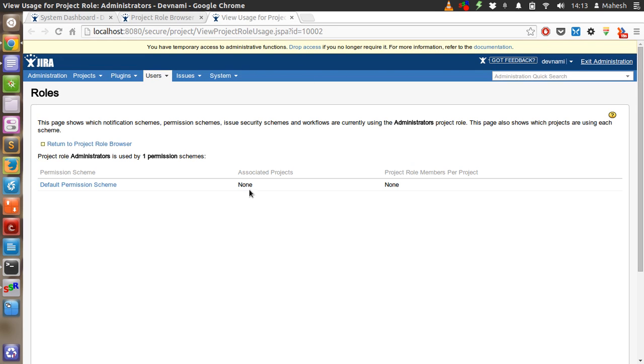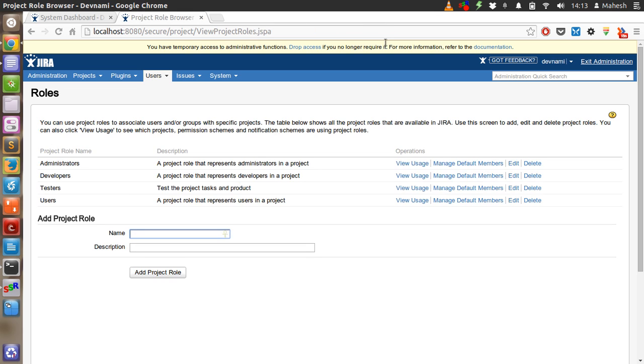Okay, view usage. So how much involvement is here? Associated projects none, project roles none. Okay, so let's close this. Now the testers are also included here. Test the project task and products.